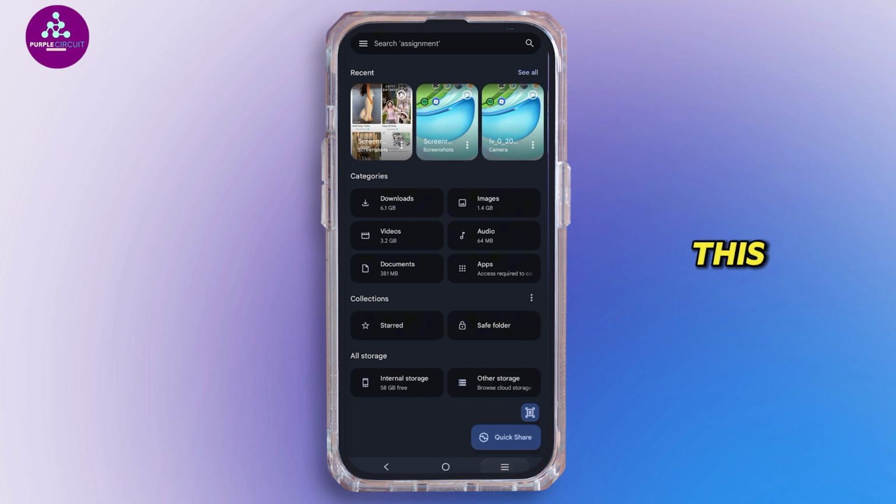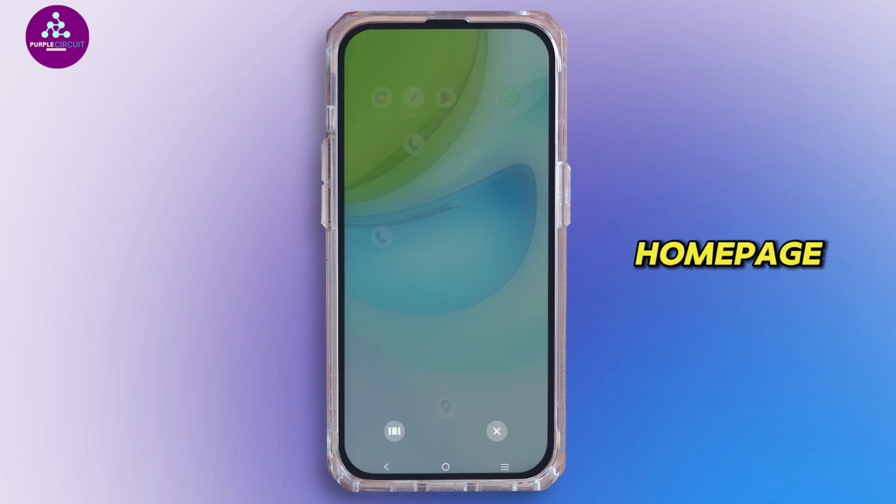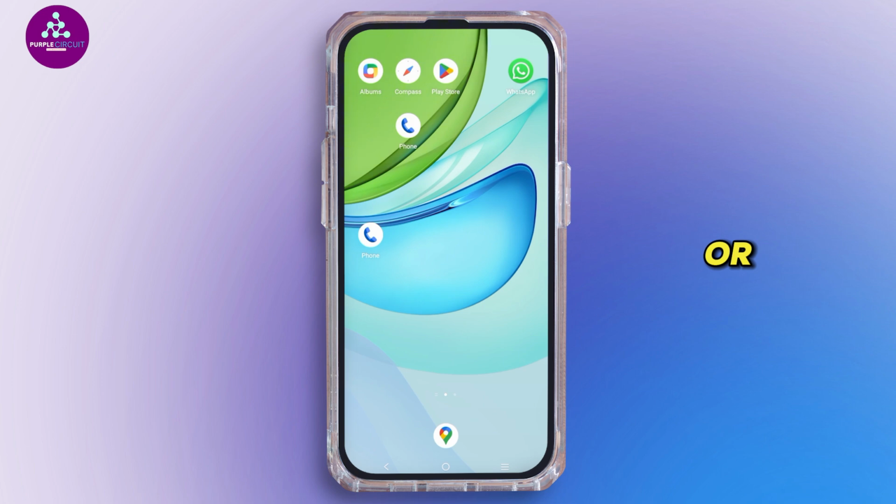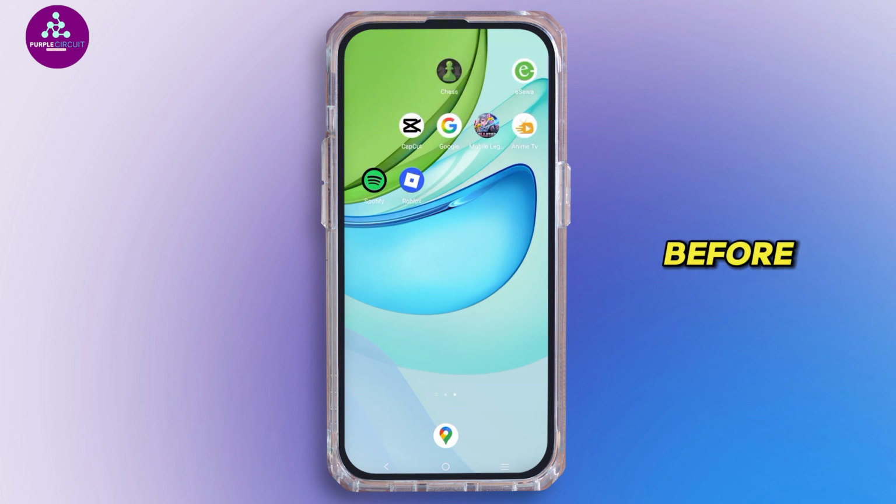So for this, you can tap on this menu on the home page and force close or close all the other applications before exporting in Capcut.